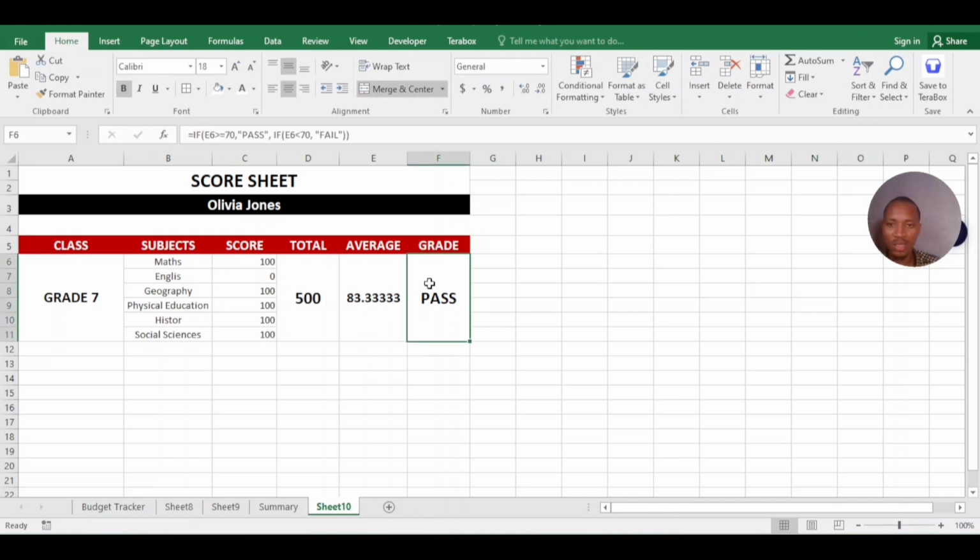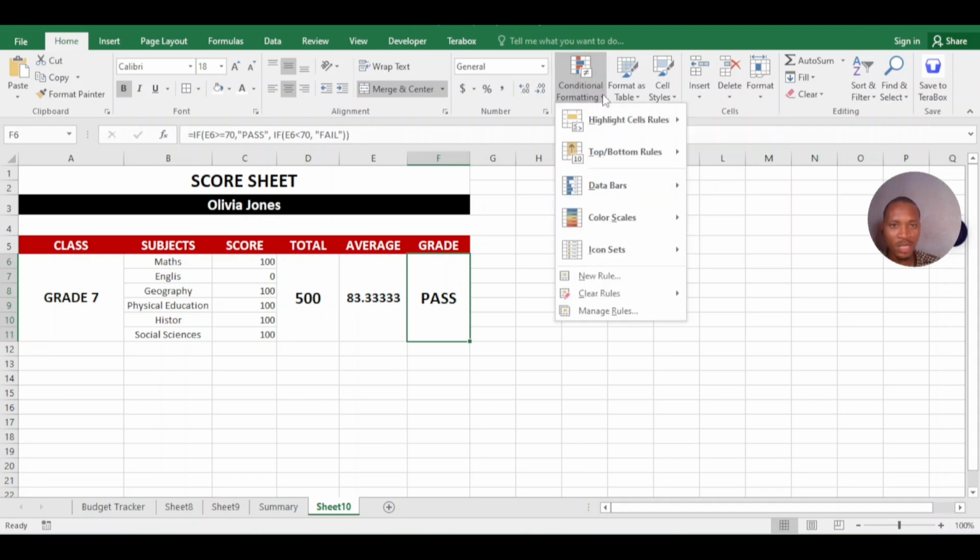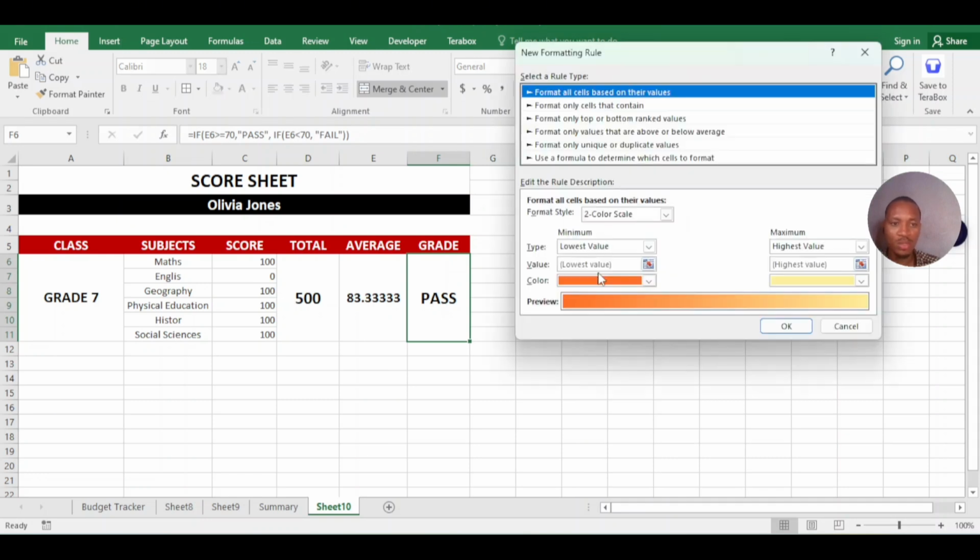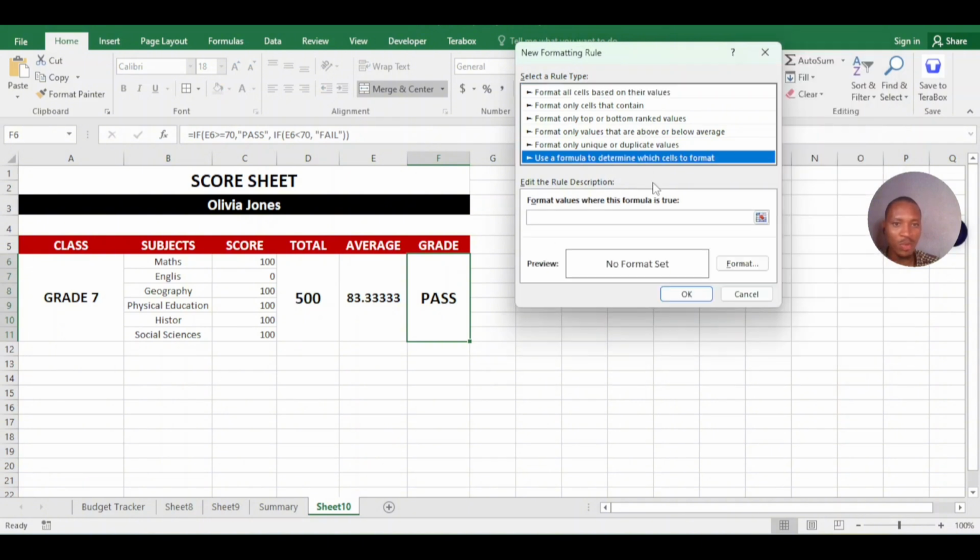So now for the pass, let's give it a condition, using conditional formatting. Click on the cell. Under Home, we are going to navigate to conditional formatting. Click on it. Click on new rule. And click on use a formula to determine which cells to format. Now we're going to specify what we want. So now we're going to say equal to.